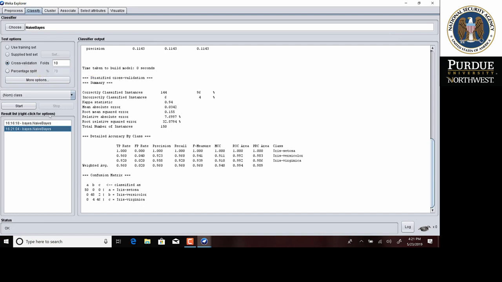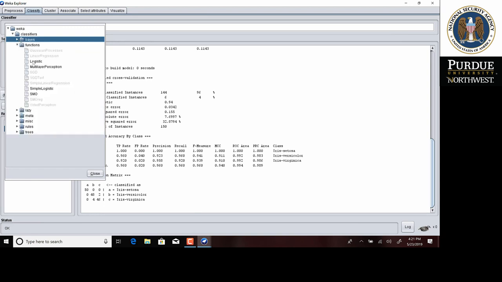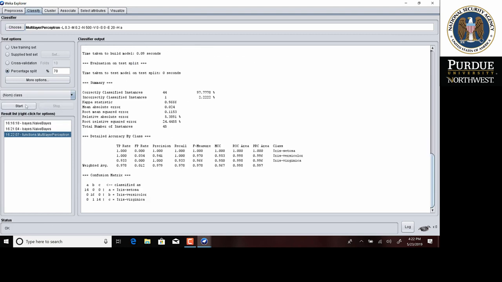So now that we've looked at naive Bayes, let's just stick with a 70% split here, so that we can compare other methods. Because ultimately you want to be able to compare apples to apples, so you want to select something that is a consistent number. So we're going to use percentage split of 70, and now let's select another classifier. Let's use multi-layer perceptron. This is small enough that this should be fast enough. So now I'm going to hit start, and there you go.